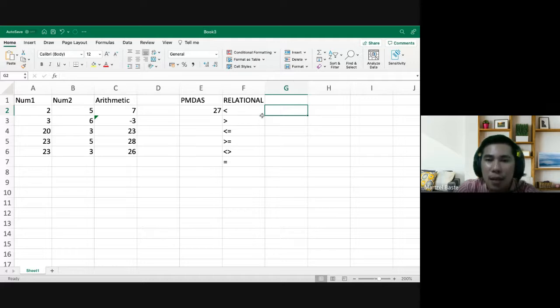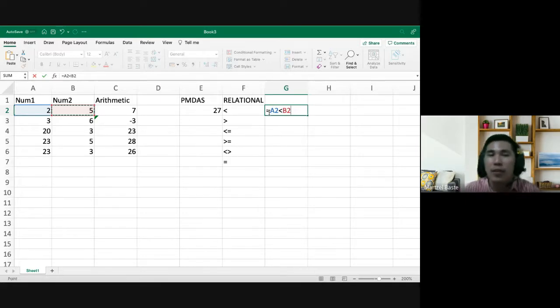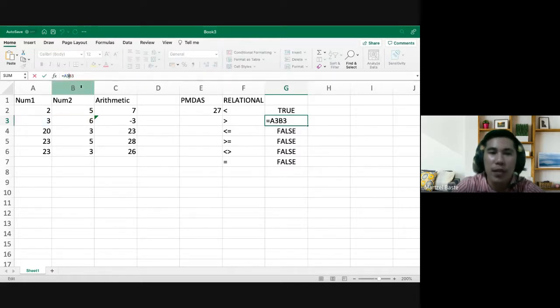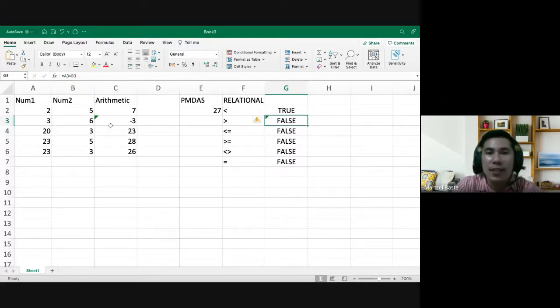Okay, for example, we have here 2 less than 5. So we just have to do it like 2 less than the second value. The return would be true or false. Again, whenever we use relational operators, the value that is going to be returned is true or false. So since 2 is less than 5, it's going to return true. Okay? And then you can do that if you will be using greater than. So since 3 is actually less than 6, the result there is false.